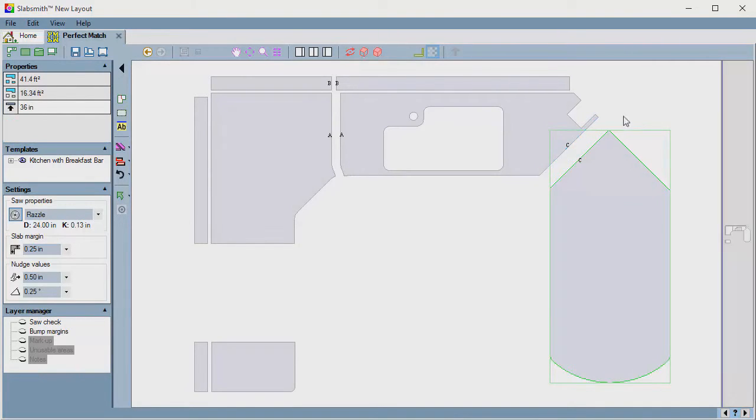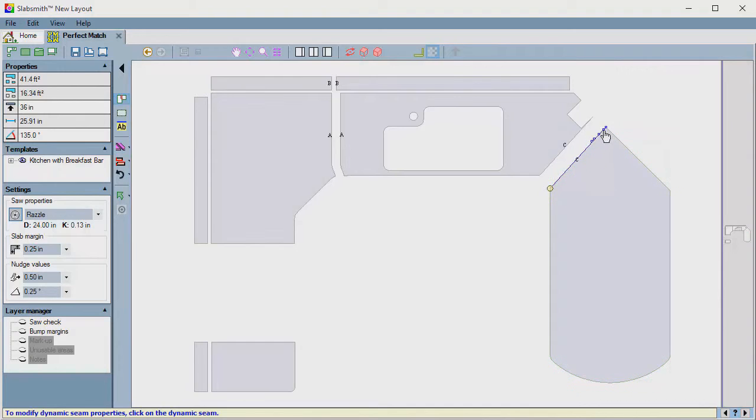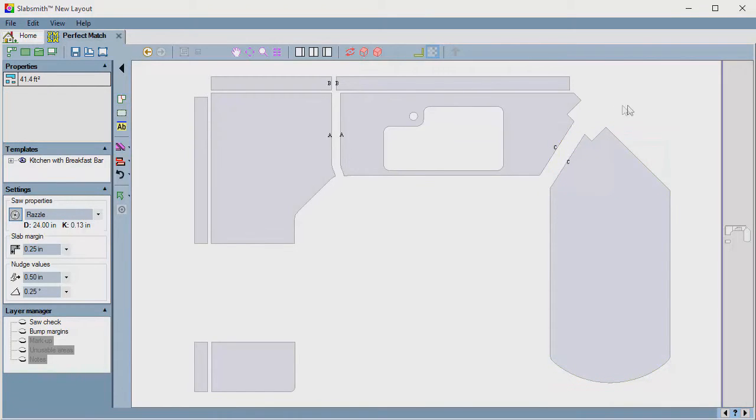To fix this, I'll hold the Control key down on the keyboard and drag the end of the seam into the center of the notch where it will snap to the midpoint. And that's Dynamic Seam.